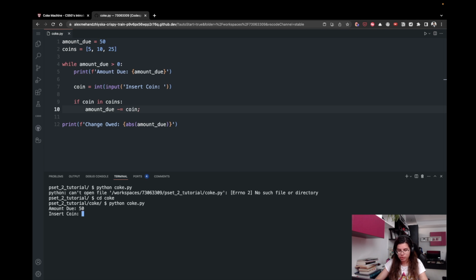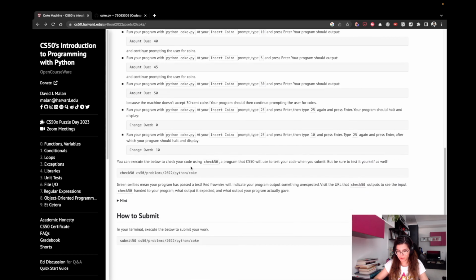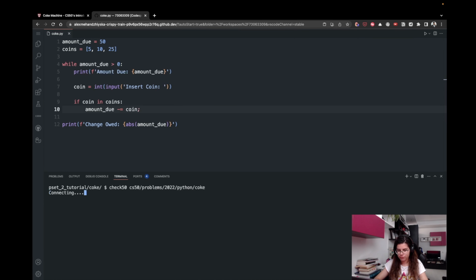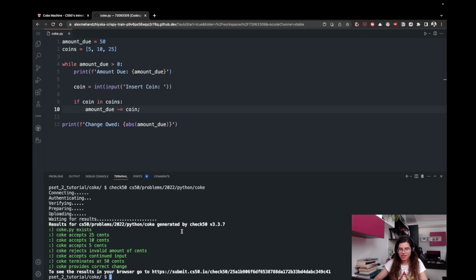Okay. Amount due 50 cents. Now we enter 25. We're left to pay 25. Now we enter 10. We're left to pay 15 cents. And now if we try to enter 25, we are owed 10 cents of change, which is exactly what we had expected. Okay, I'm going to clear the terminal and I'm going to run check50. And we can see that our solution has passed all of the tests.